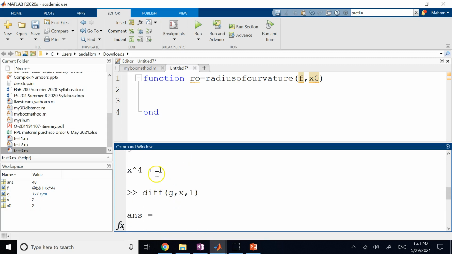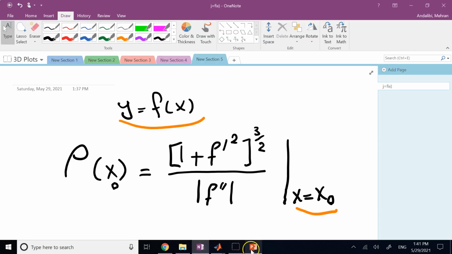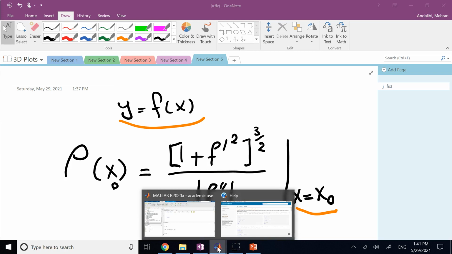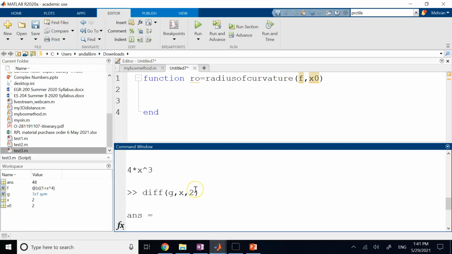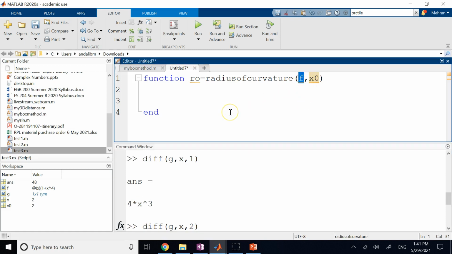Right? And you can do the same thing for the first derivative and then plug it into that formula. So evaluating the derivatives of a symbolic function is easy. Use the command diff and eval. But what about an anonymous function? Can you take derivative of an anonymous function?